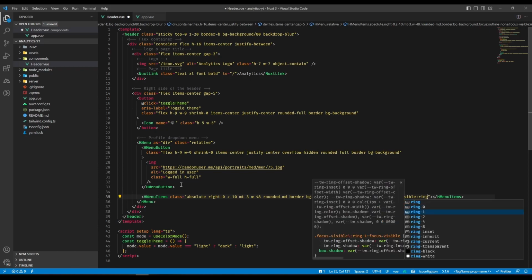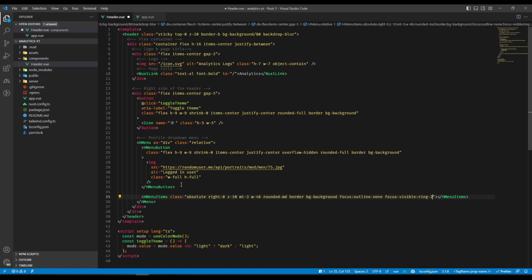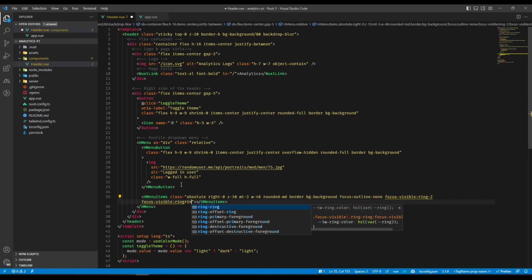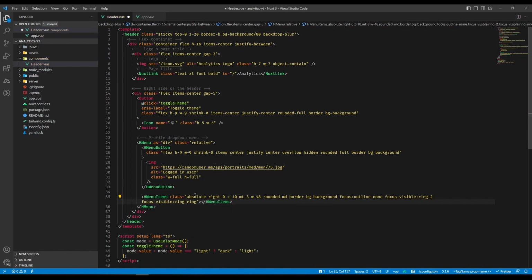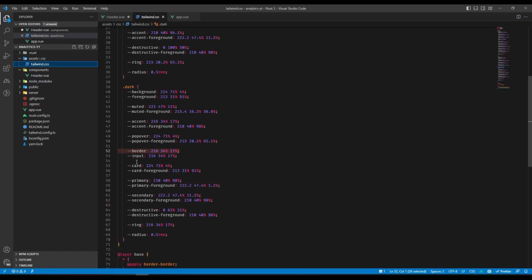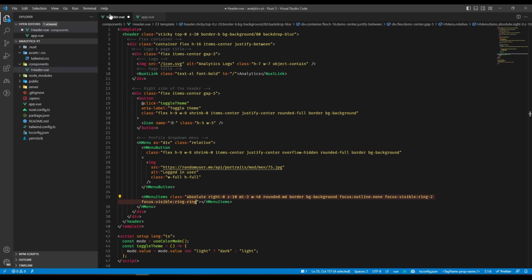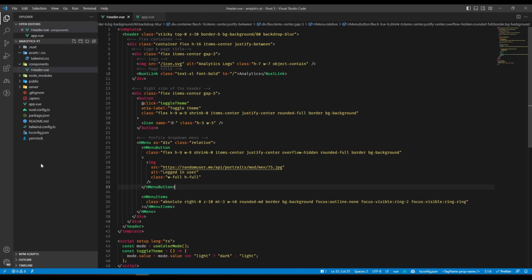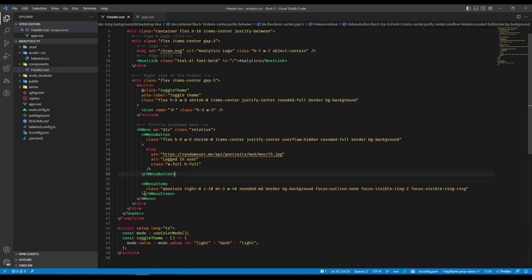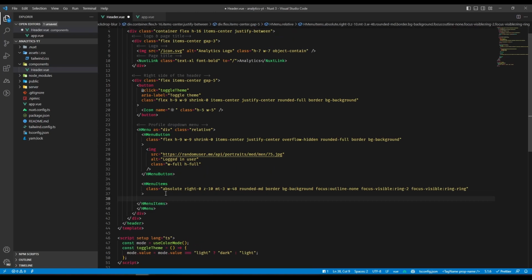So we want to set a ring of 2, and for focus visible, the ring color should be the ring color variable that we set here. Where is ring? Ring, this color. So let's save that. And then we want to add a little header to this menu.